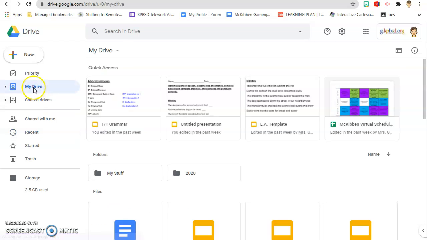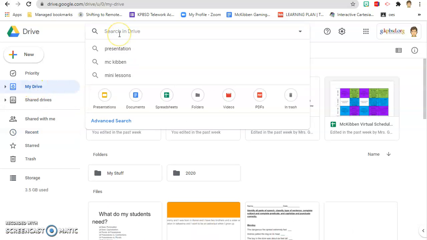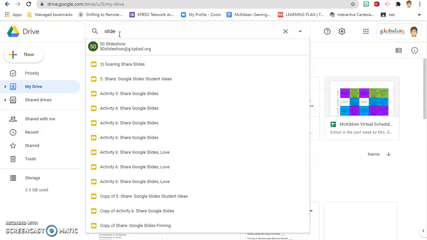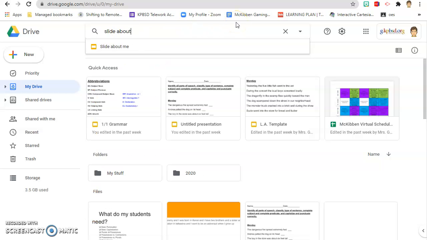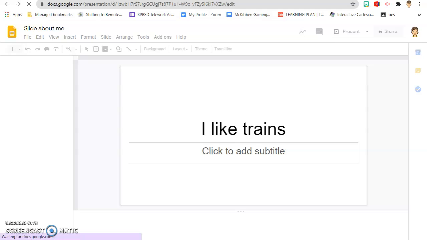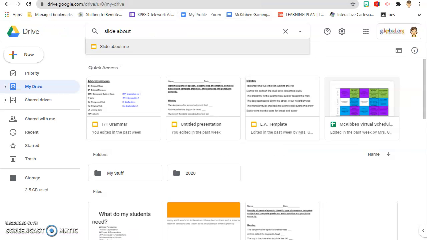I could also go back to, if I'm in here, and I could search for it. I could say slide about me, and then I could go down here and find the slide about me and find it that way also. So a couple ways to find that slide once it's in your Google Drive.